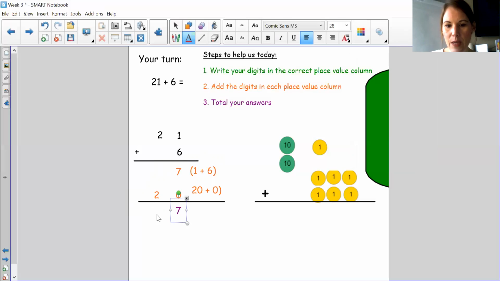And 2 plus nothing equals 2. I still only have 2 tens left. So my answer for 21 add 6 is 27. Okay, I followed my steps, I've looked at my counters, and I've added my digits all together.